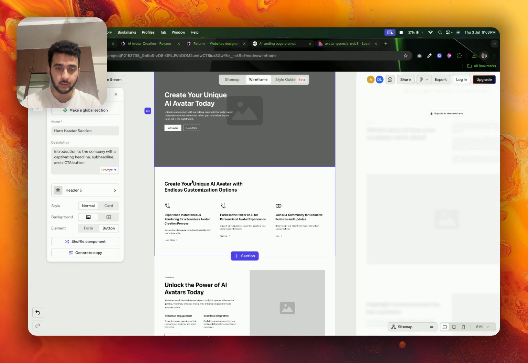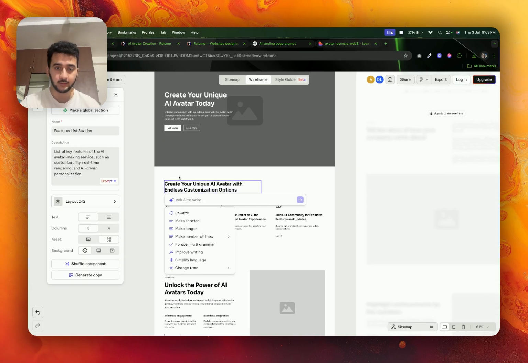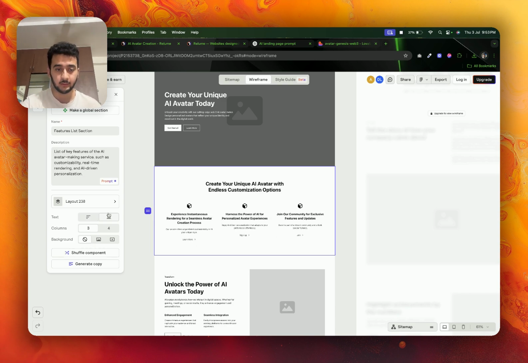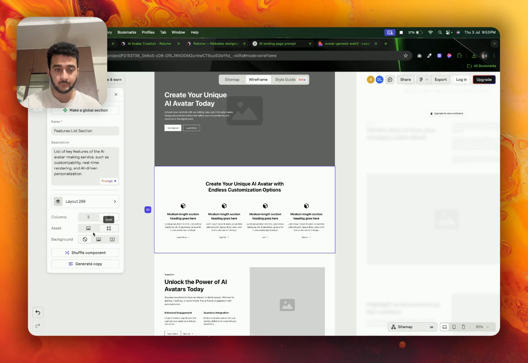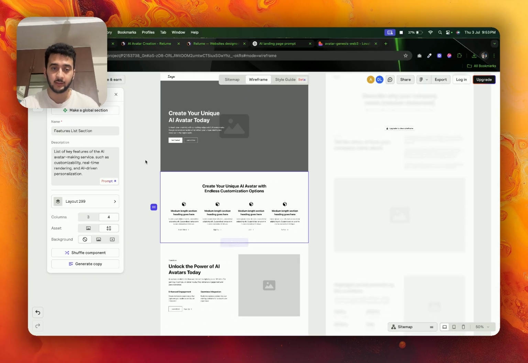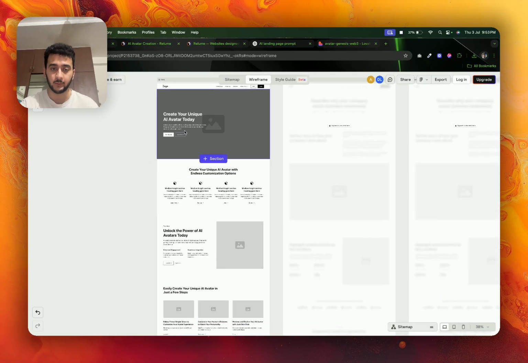I can go here and I can play around with text. I can ask AI, I can make it shorter, make it longer, playing around in any sense. So I can change the alignment, have multiple things. So I really like it because even before going through a Claude flow, I already have a wireframe and a clear understanding of how I want my page to look.